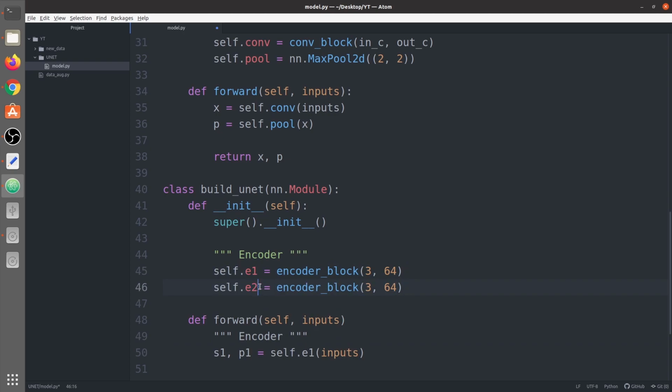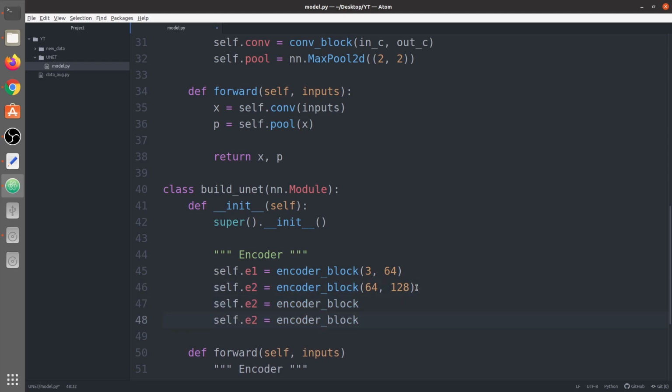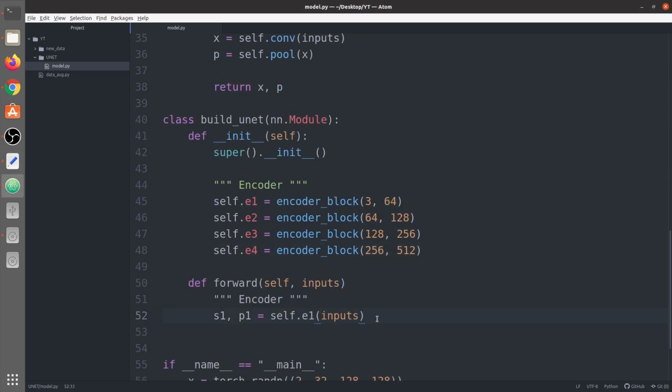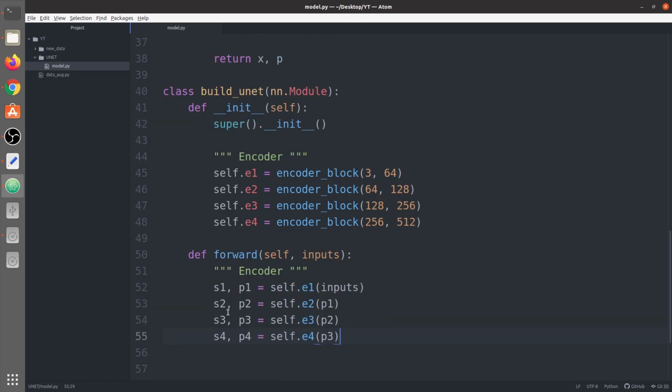Second is E2. Here the number of input channels would be 64 and the output would be 128. Let me copy it 2 more times. Here it would be E3 and E4, and the number of input channels would be 128, the number of output channels is 256, and same again with 256 and 512. So now we would do the same in the forward function. We have forgotten this colon. Okay, so we have all the 4 encoder layers, we have 4 skip connections and 4 pooling outputs.